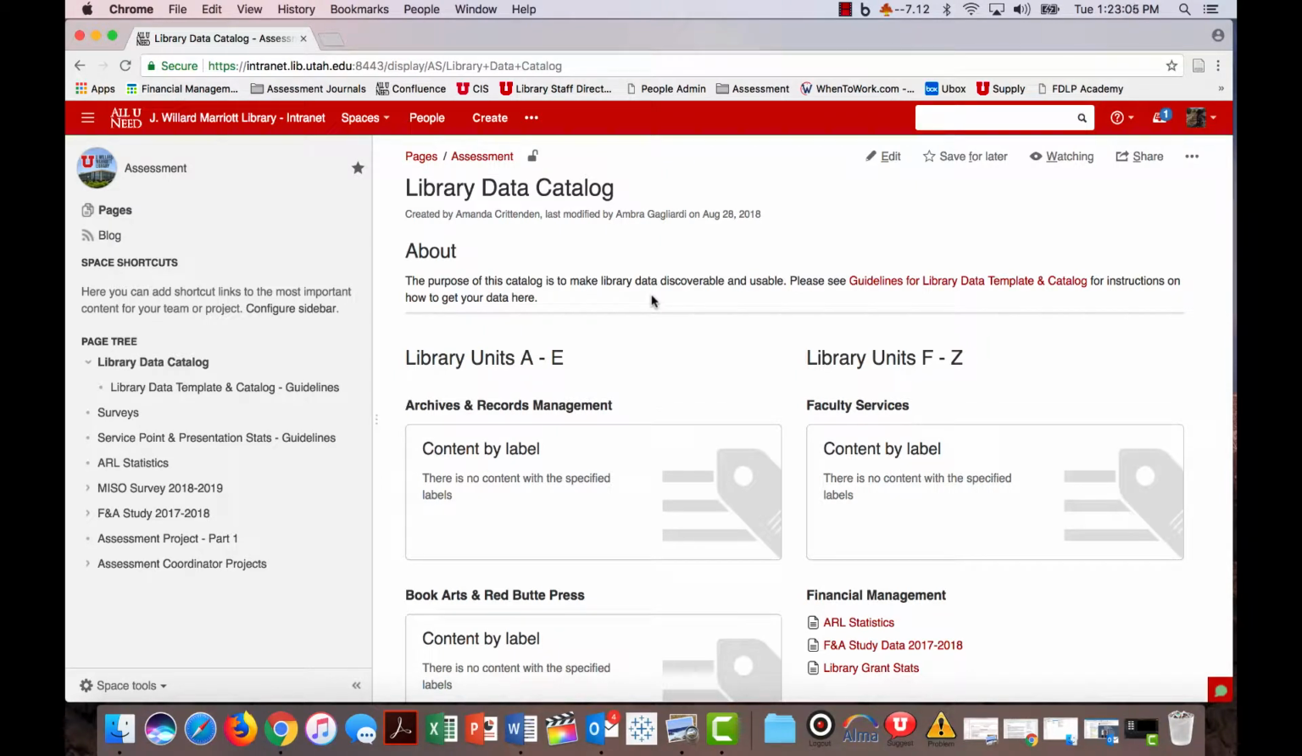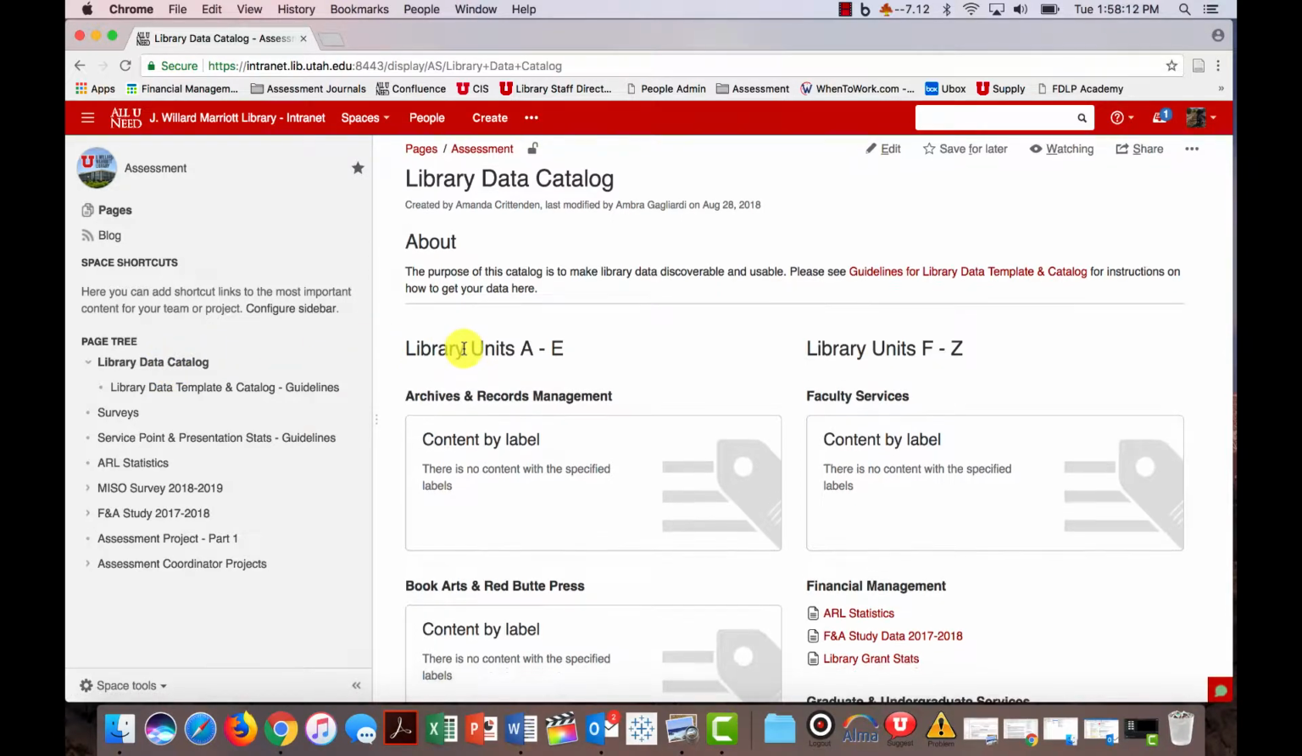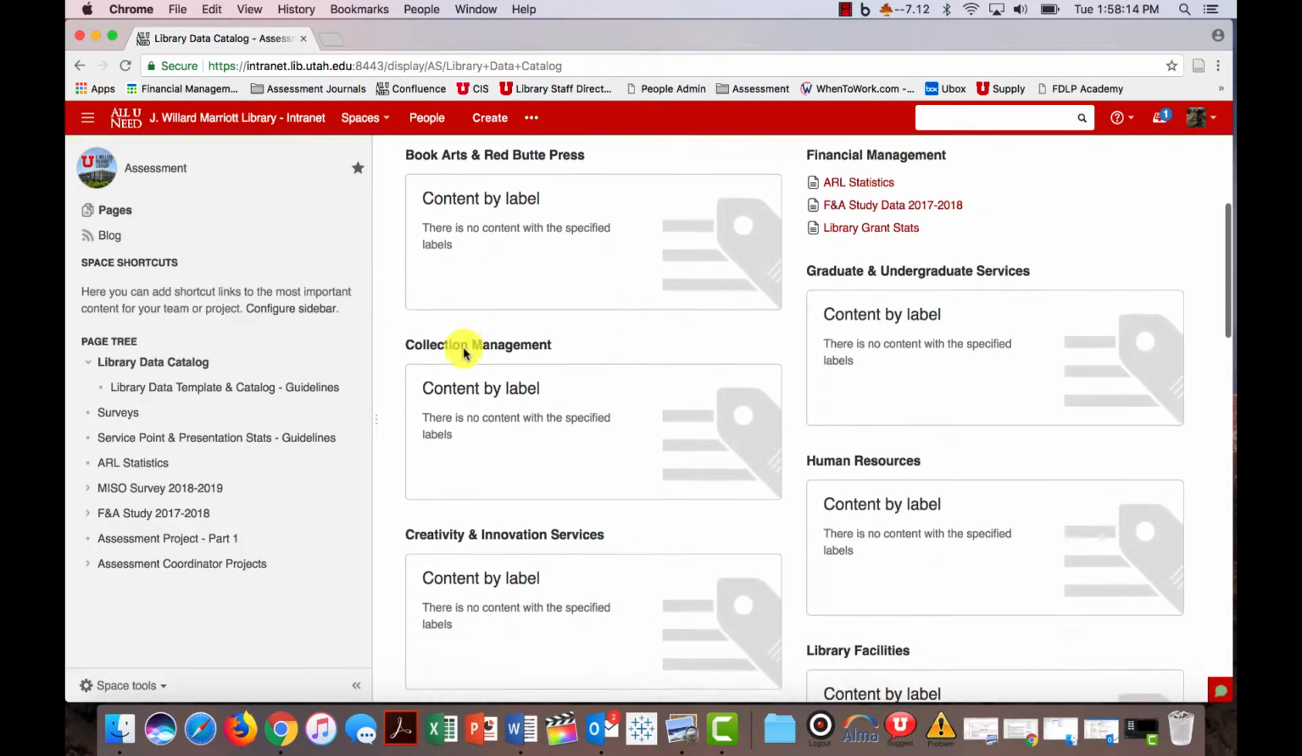The Library Data Catalog is a collection of datasets made available by library units. This tutorial will teach you how to get your library data into the catalog so that it is discoverable and usable. The Library Data Catalog can be found on the assessment space in Confluence. The catalog is organized alphabetically by library units.